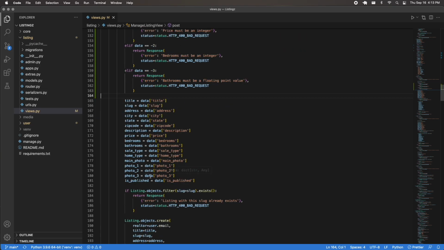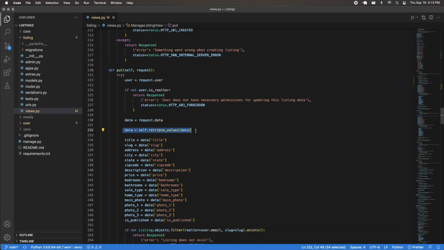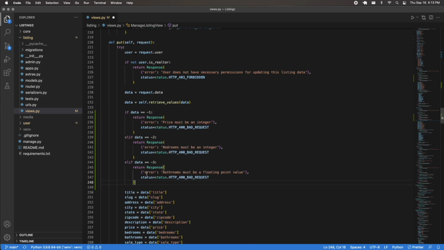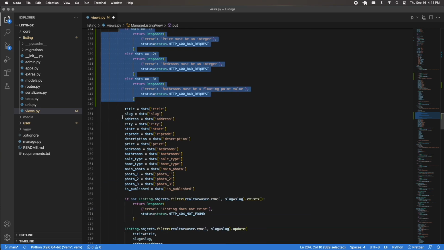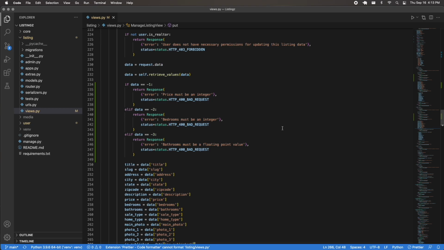I'm going to go down to my put. So here's my put. And then right after we retrieve these values, I want to do these same checks. So I'm just going to do these checks here. And then if they pass, we're going to continue on with this request. So I'm going to save that. Then we just have to test out that this is all in order.